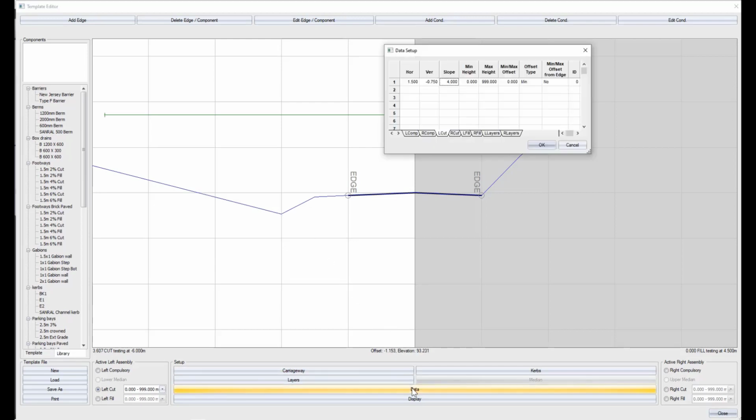Going back to data, from that point we've applied the 1 in 4 slope. Putting in the other side of the V-drain, going to line 2. As mentioned before, this is the older way of inputting the conditions. I'm using this method so that we can understand what the data page information represents.